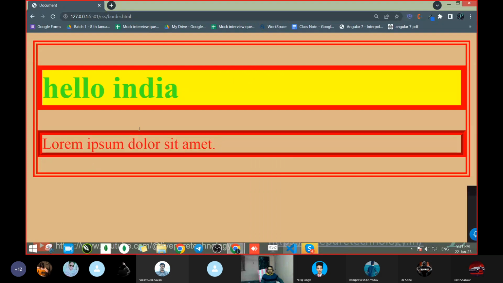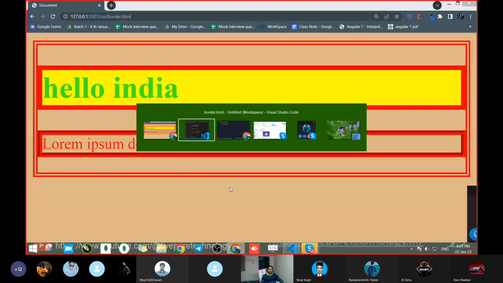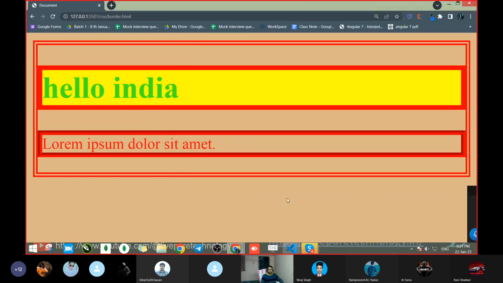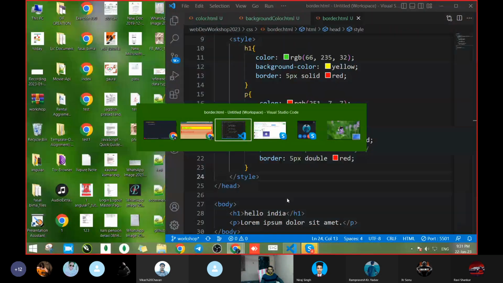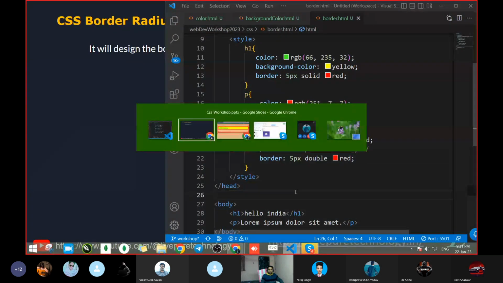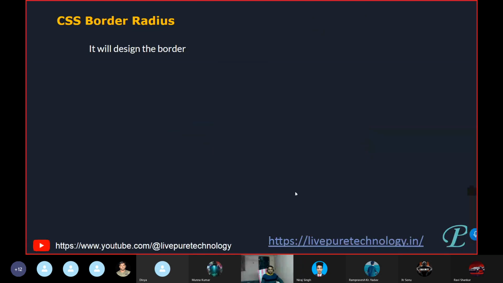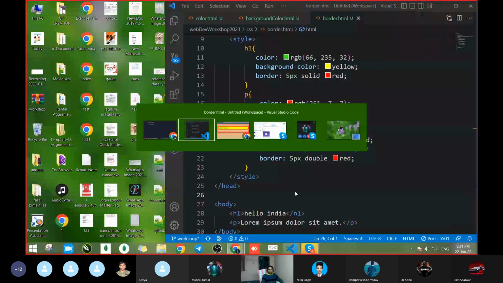How we can apply border? How we can apply background color? Anything you can tell. Are you feeling bored? No, sir. Sir, explain the double border.